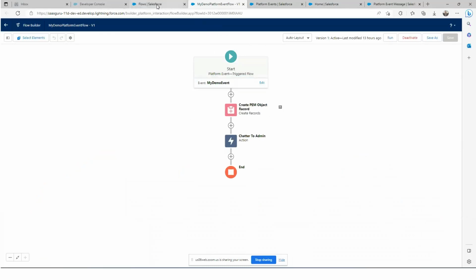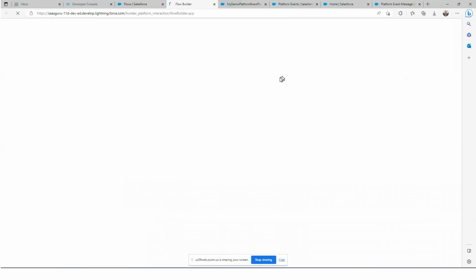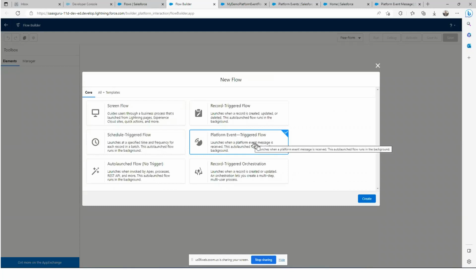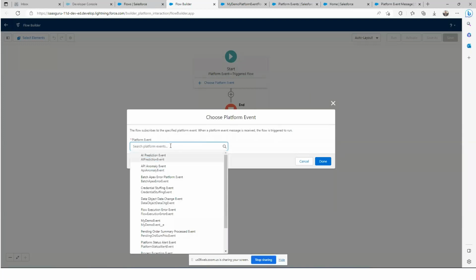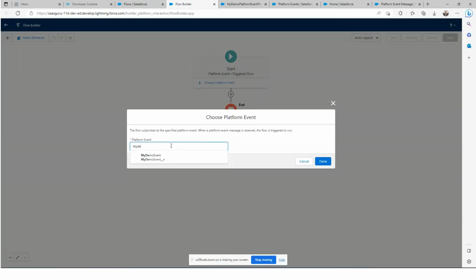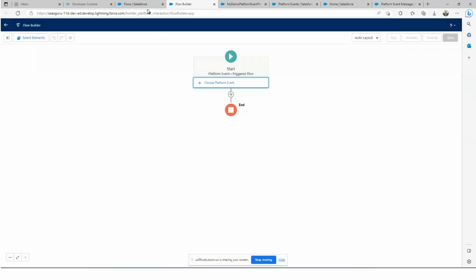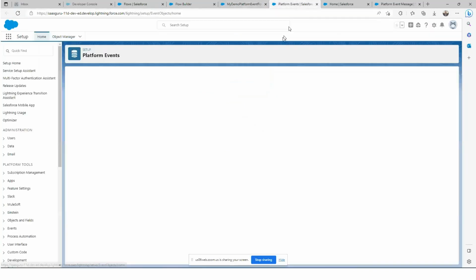Okay. So I have created a flow here, but before that, I will just show you. When you click on a new flow, you have to select the platform event triggered flow and click create. When you click on create, you see this base template where you have to choose the platform event. If you select here, you can see my demo event, which is represented by __c, which is always the case for platform events. You select your platform event, click on done, and then start creating your logic. But before we do that, I will show you the platform event that I have created for you.